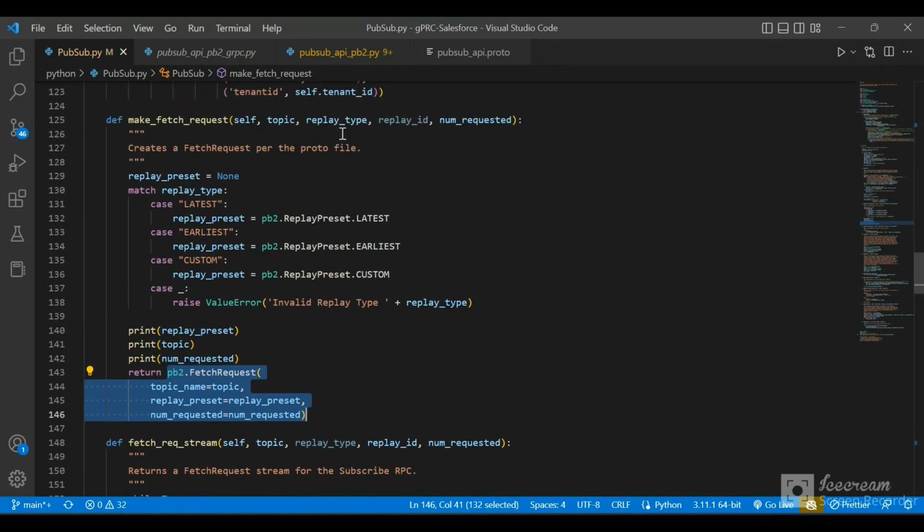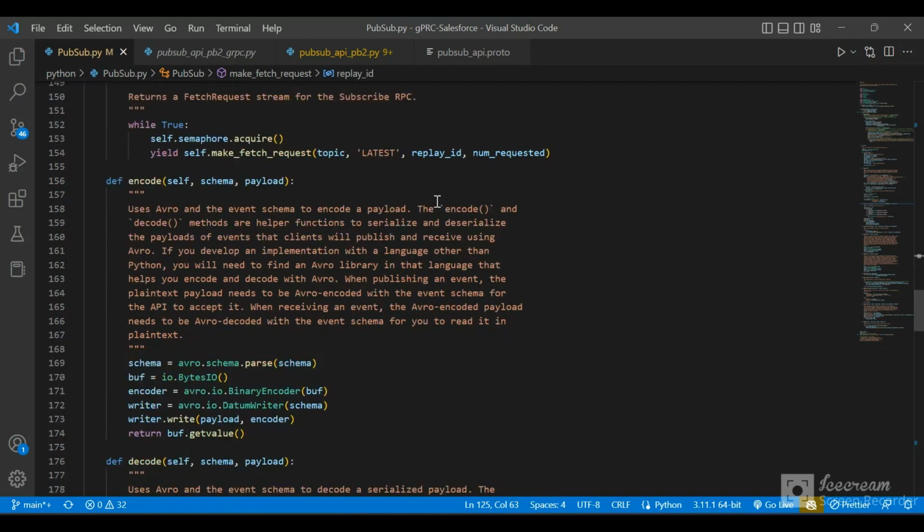So we have some parameters here. The topic name, as I told you, would be the change data capture event or platform event channel. The replay type could be latest, earliest, and custom. And num requested is the parameter that means how many events the client will receive at once. I've provided this value as 1, but in your implementation you can increase this value. Let's say you have given this value as 10, so by default you will receive 10 events, right?